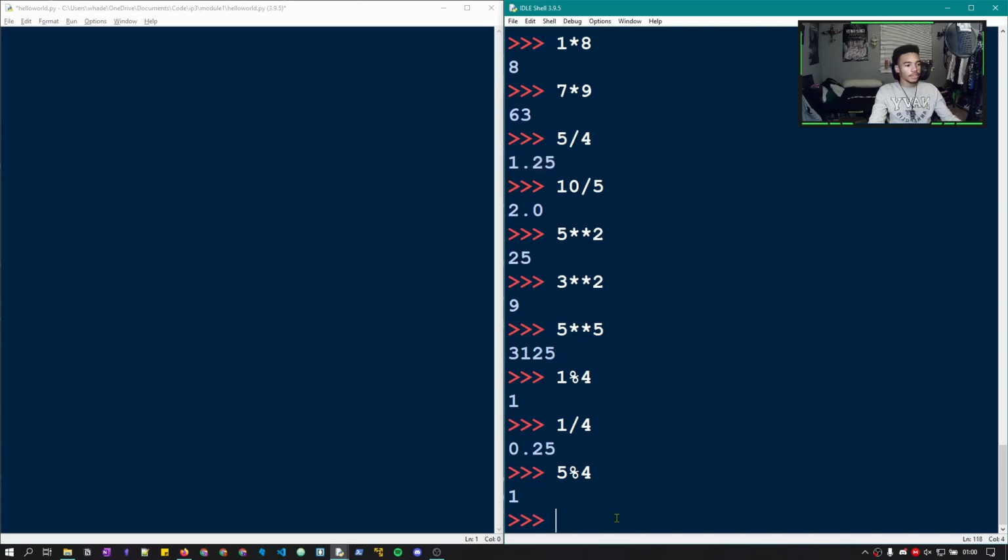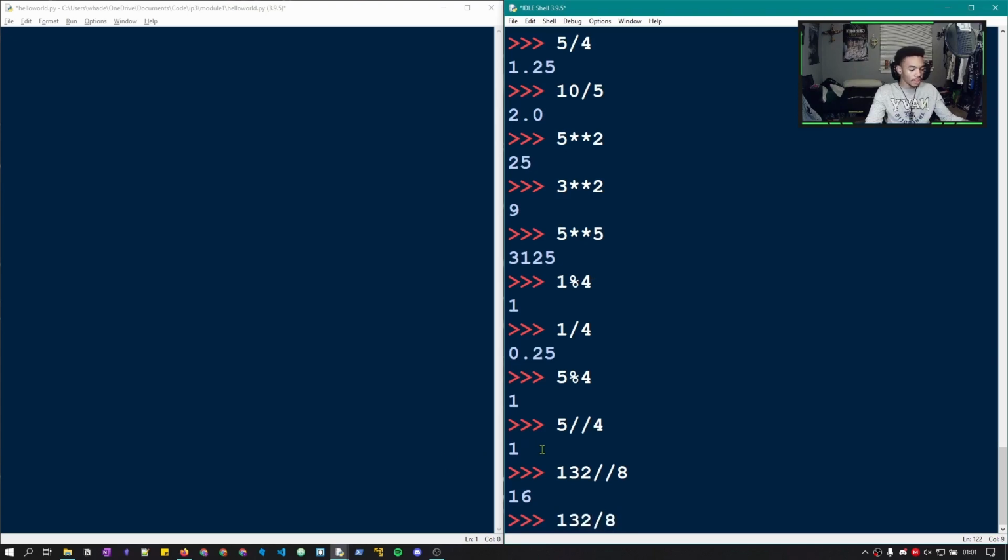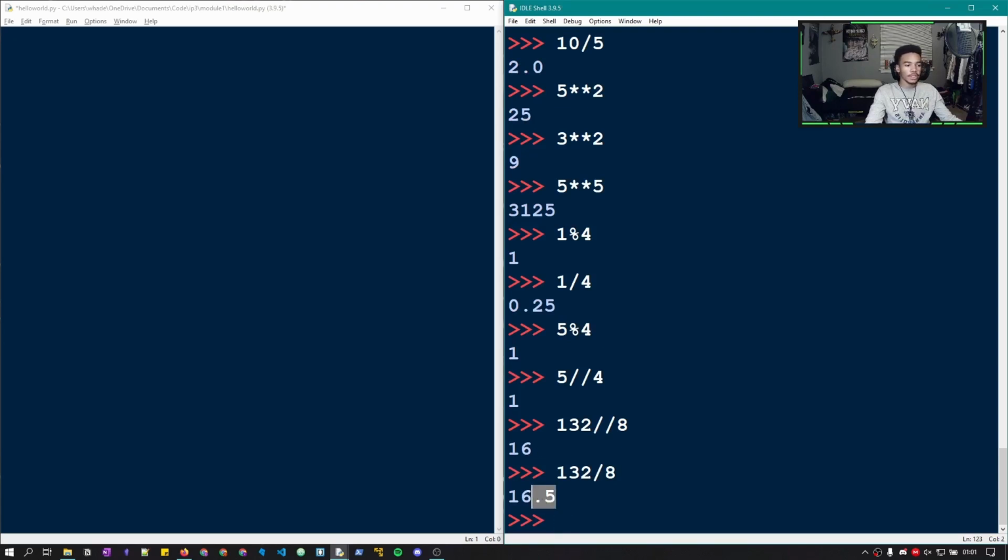Now there's also quotients, right? So we can use the divided by operator twice. Let's use 5, and then the quotient operator, which is 2 /, and then 4, and that's also 1. So if we do like 132, and then we want to find the quotient with 8, that's 16. Well, 132 divided by 8, is that still 16? Okay, that would be 16.5, right? So we can find quotients as well.